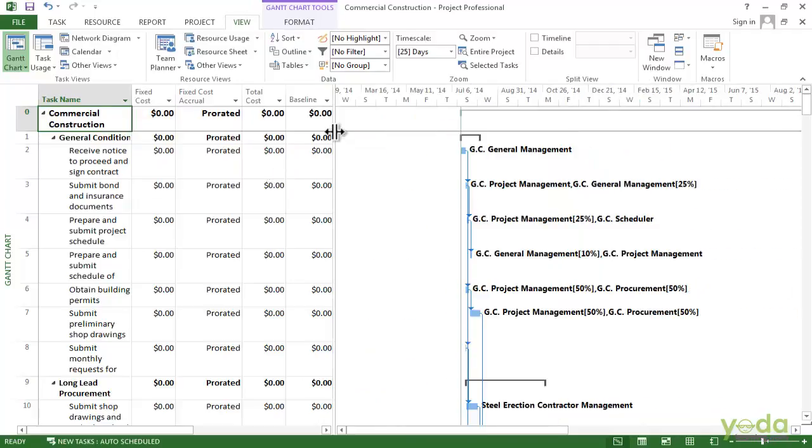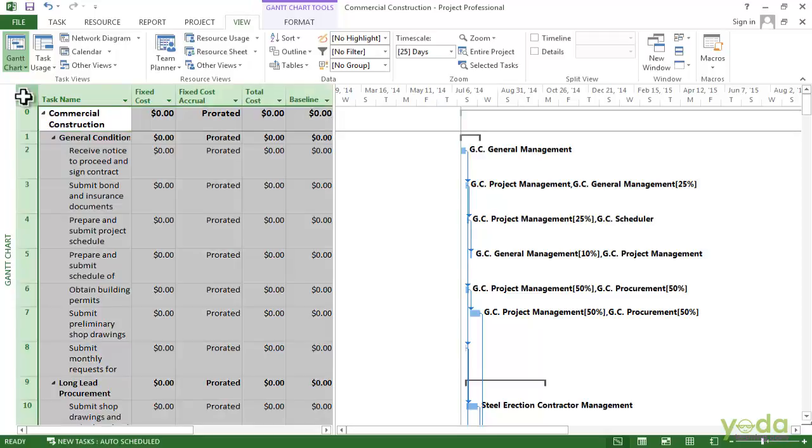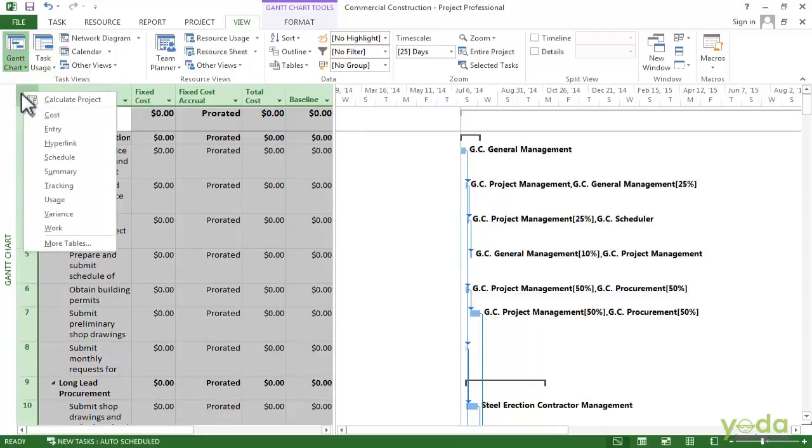Now there is one other way that you can select the tables. That's with a cell that's called the select all cell. It gets its name because if you click it, it's hidden here actually at the top of the task ID column and the header row. If you click the cell, it selects all the cells in the table. However, if you right click the cell, a shortcut menu appears with tables that you can apply to the view. So you can just select the table that you want. I'm going to go back to the summary table here.